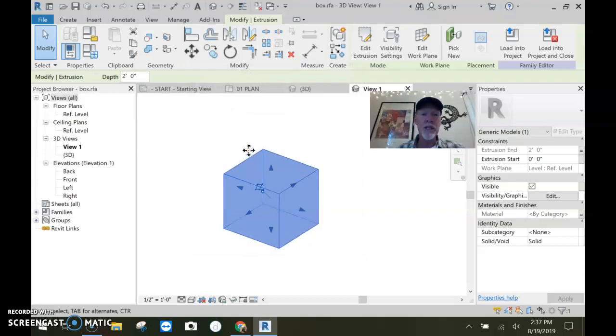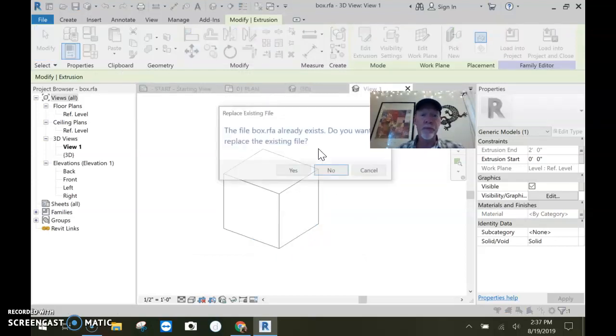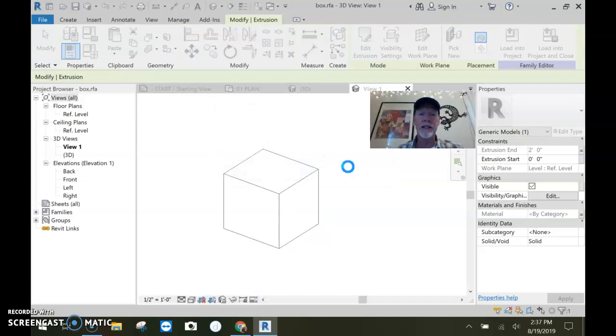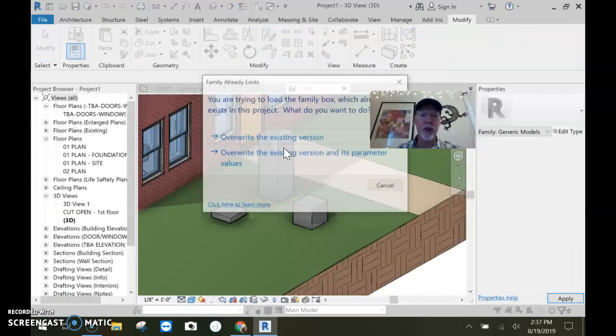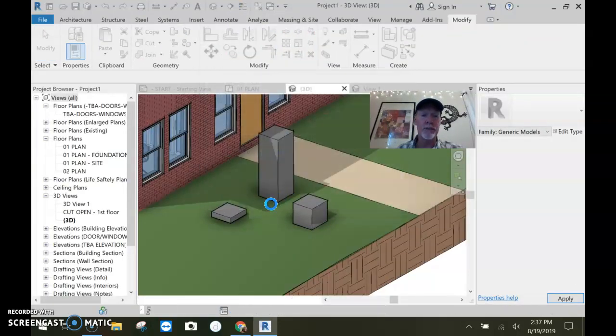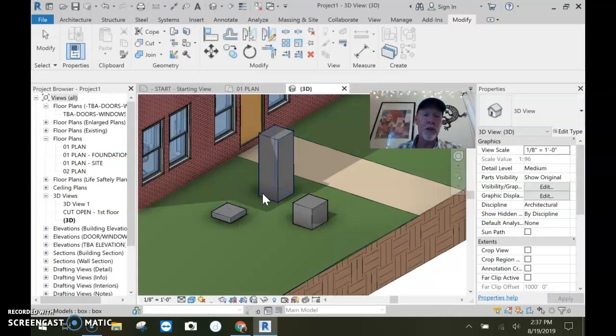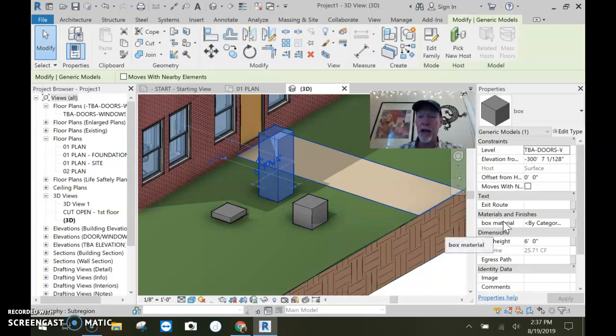And if I load this, now I'm going to save. Yes, override it. Hush. Quit asking me. Okay, load into project and close. Overwrite the existing version. And so look, ready for this? If I click that, now look over here, the box material. I can set the material right here. So this big one is, sure enough, wait for it, materials come up.